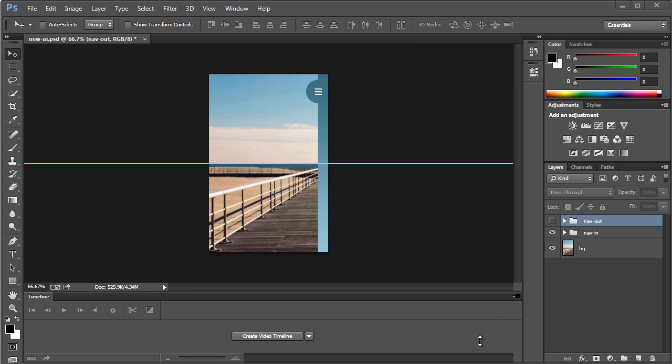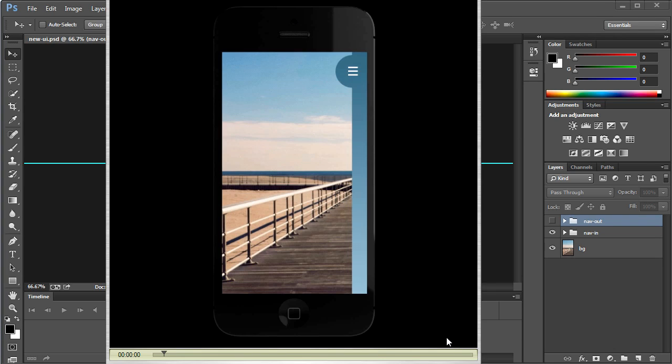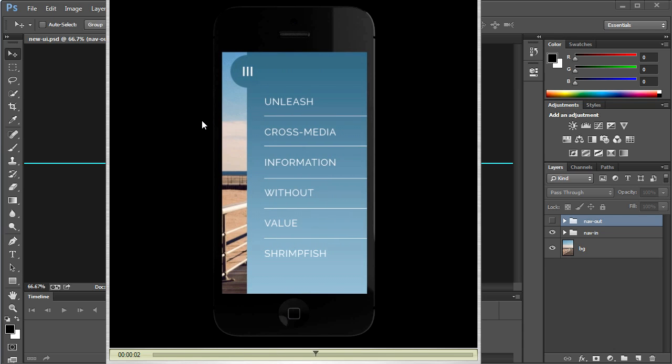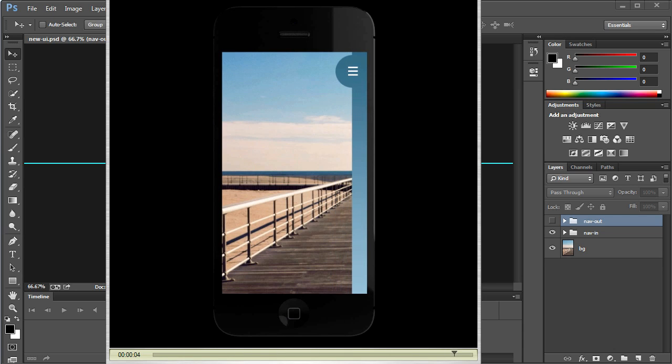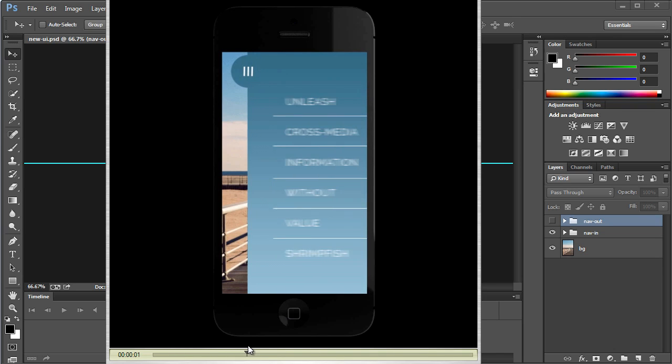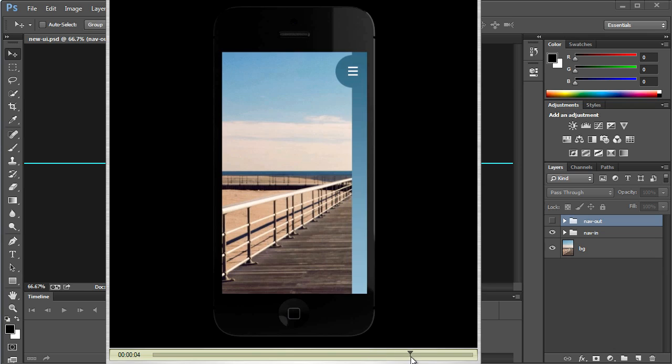Alright, let's also take a quick look at what we're going to be creating exactly with the finished product here. Hit play, we can see that the app opens up, we select, it closes back up, and I can drag this here just to look at it a little bit slower. Alright guys, now that we've seen this, let's get to it.